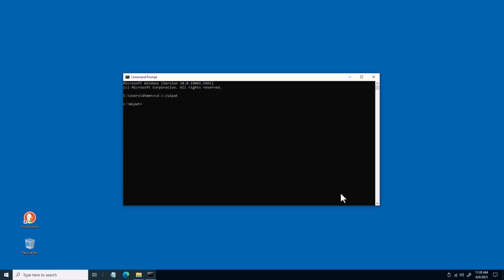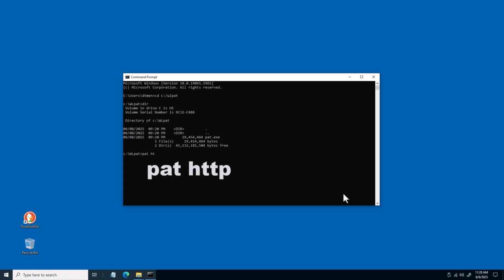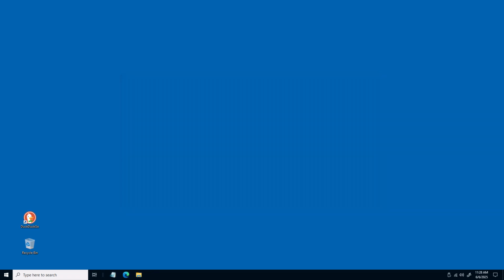To verify that you are in the correct location, enter dir and then enter. As long as pat.exe is in the list, you are ready for the next step. Now you can start pat. Type pat space http and enter. This starts a pat server so that you can configure pat in a browser.